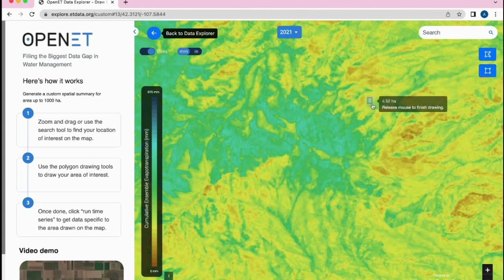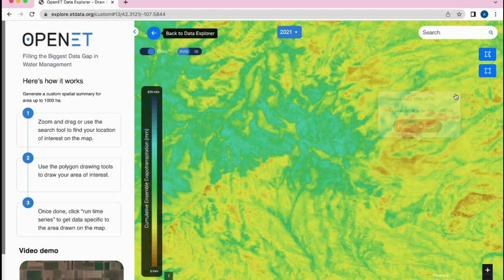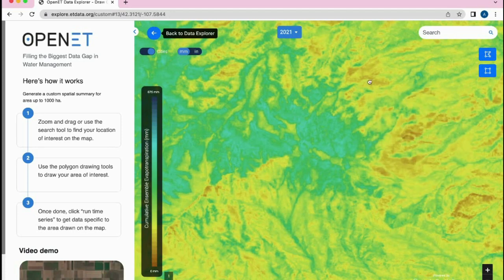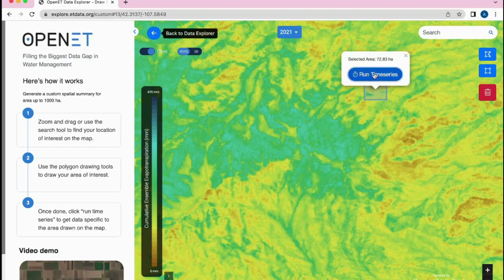Notice that if I make a big rectangle, it tells me the area selected is larger than 1000 hectare. So the limit here is 1000 hectare. The polygon you choose should be less than 1000 hectares for gridded data. So let's look at this area and run time series.